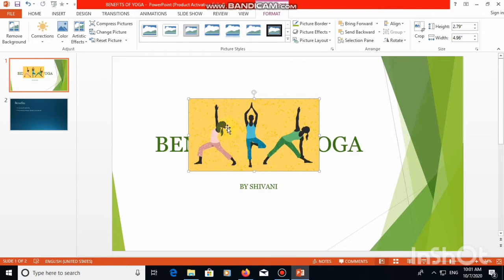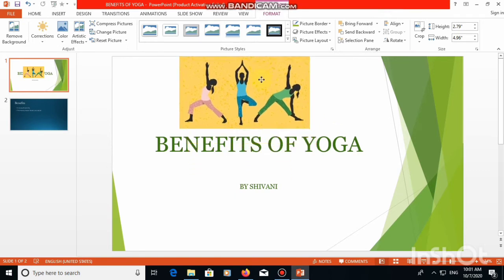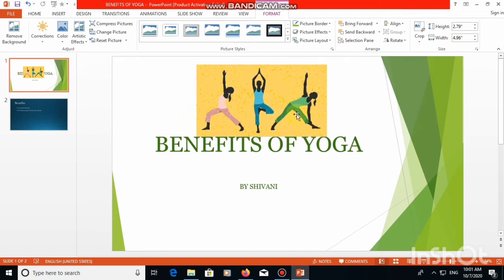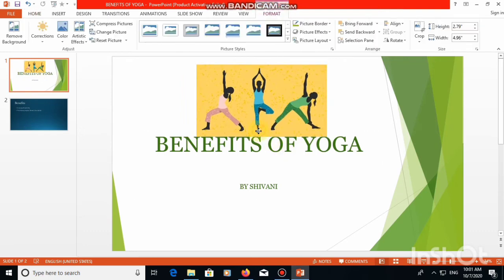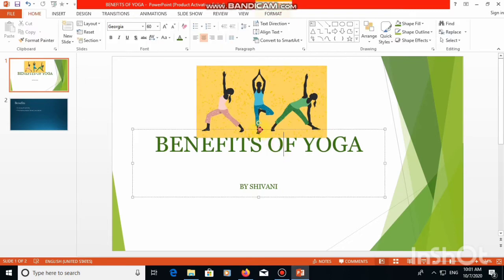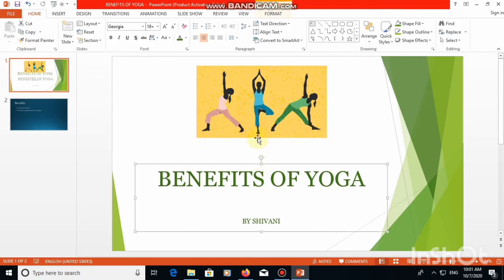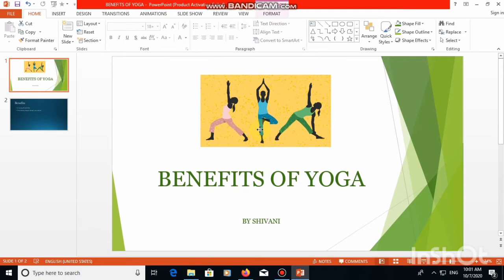After that, you can see these four arrows. It is used for changing the location of the picture. Click on the picture and move it like this. We can also adjust this heading. So now it is perfect.